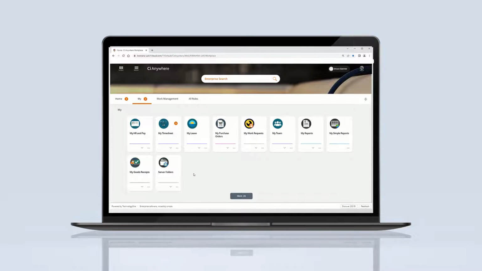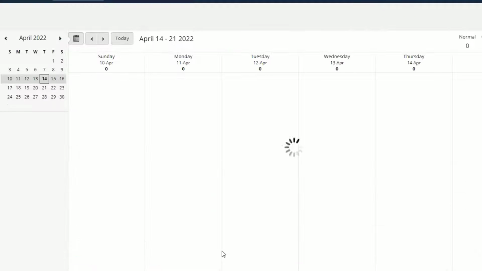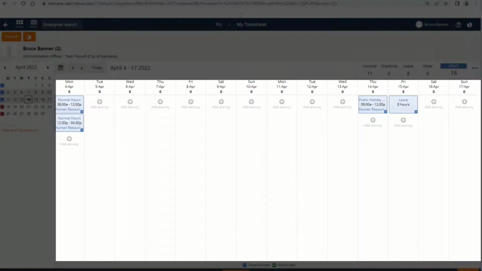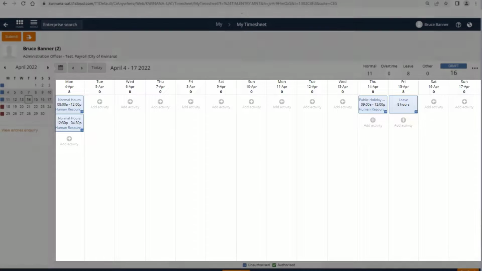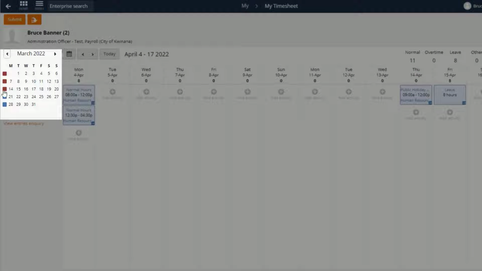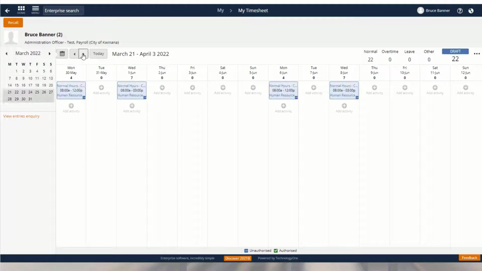Let's dive in and get an understanding of My Timesheets. The layout of the interface is simple. The timesheet consists of a 14-day period, a column for each day. Select the 14-day period using the calendar, or use the navigation to find the correct period.